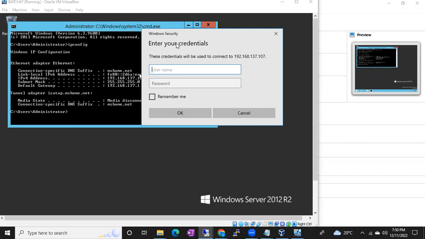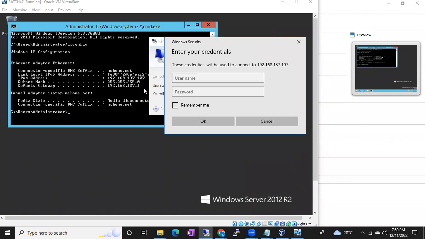Right. Okay, sorry guys. Fine. So now you can see I am able to connect with the new IP address. Now it is asking for the username. What is the username, guys? The server username. What is the server username? Administrator.